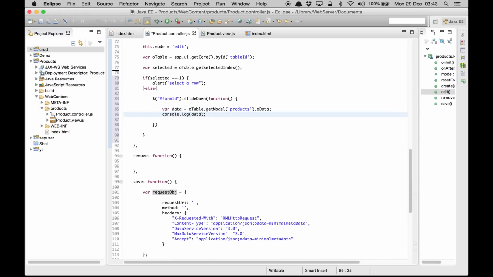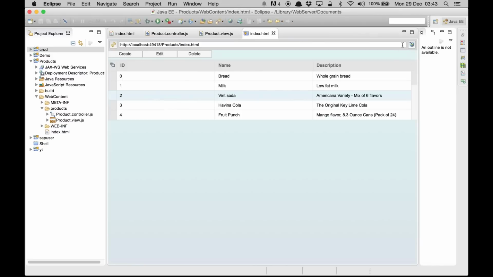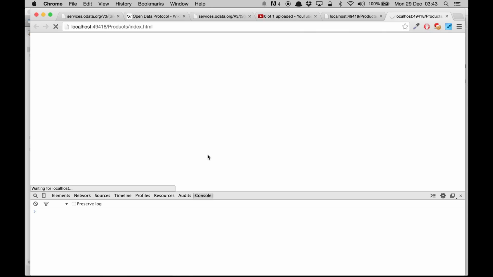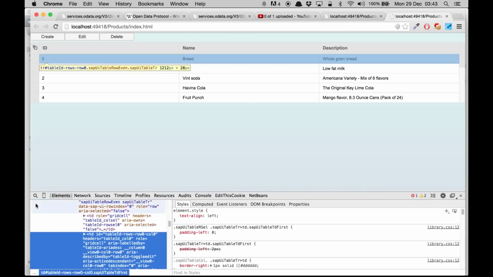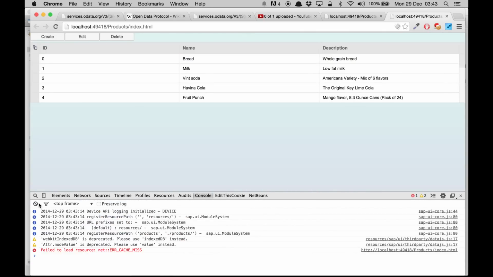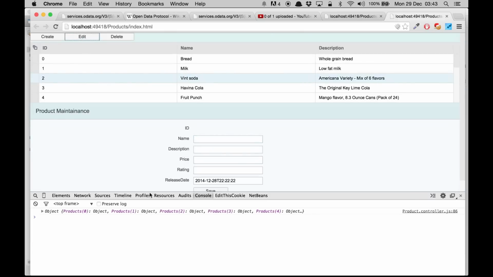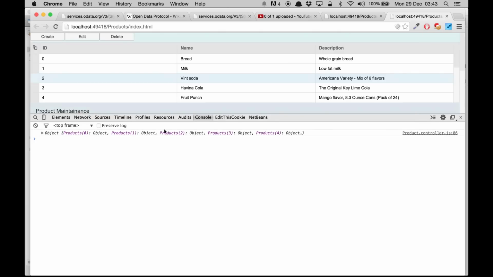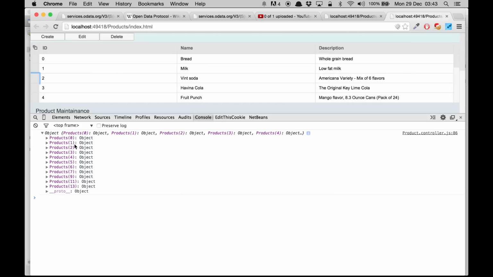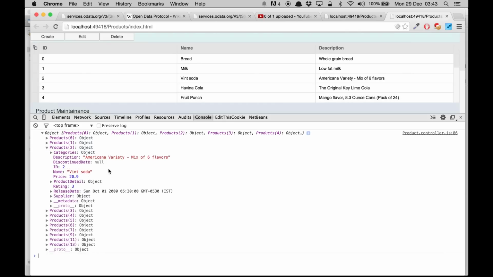And let's bring the data and see what it gives. We are going to use Chrome, inspect element, and we are going to clear it. So click on one of the rows, hit on edit, and it is giving us the data. It is basically giving us all the data of this table, but we are interested only in this particular record, which is the selected index 2. So in this case, we are interested in this particular record, right?